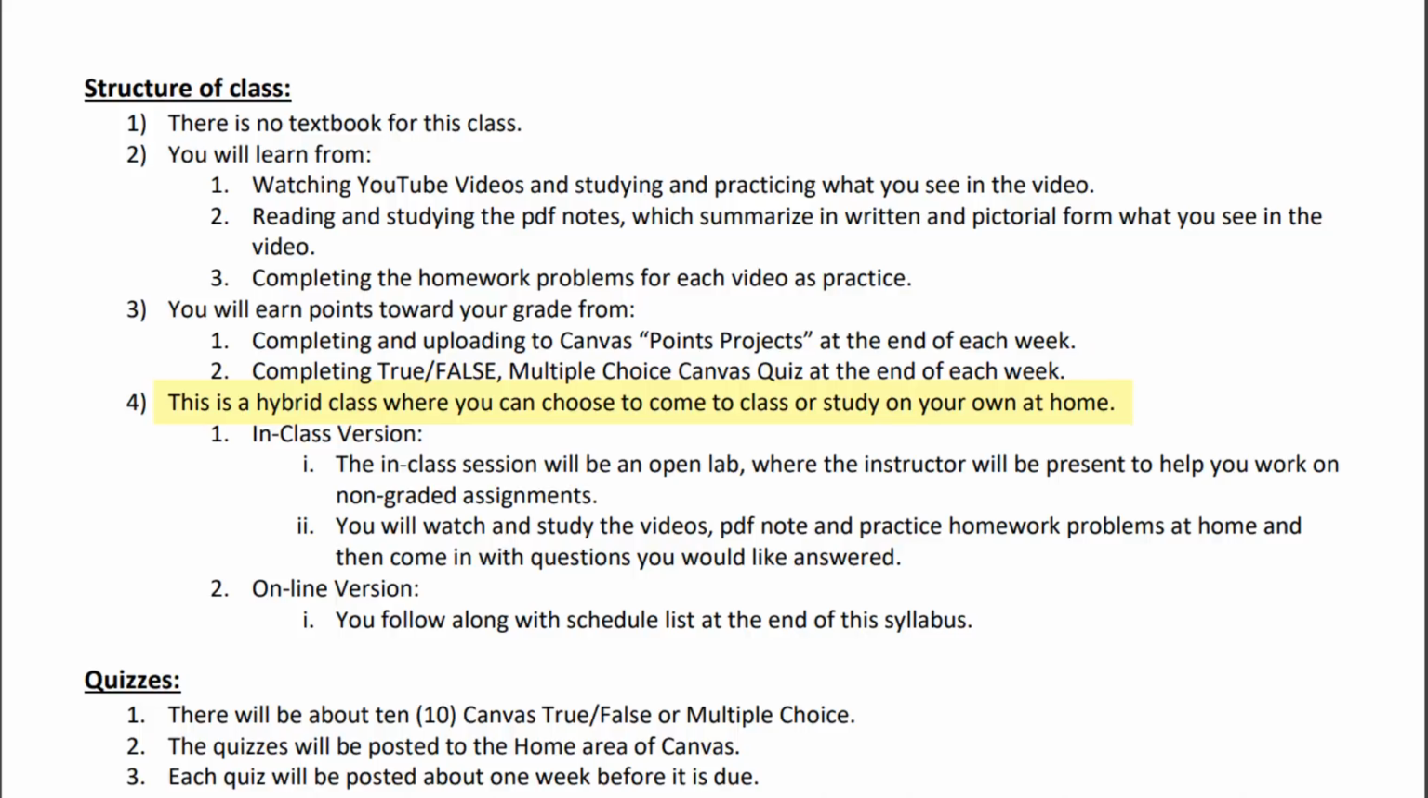Now, this is a hybrid class where you can choose to come to class or study on your own at home. The in-class version will be different than I've done in past quarters. The in-class session will be an open lab where the instructor, that's me, will be present to help you work on non-graded assignments. You will watch and study the videos, PDF notes, and practice homework problems at home, and then come in with questions you'd like to have answered. The online version of this class, just follow along with the schedule listed at the end of this syllabus.